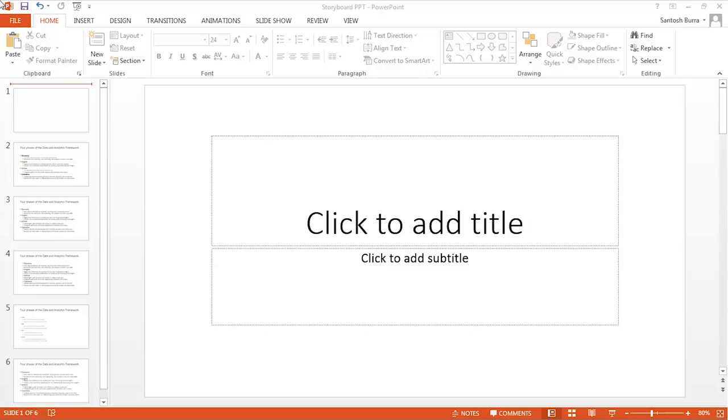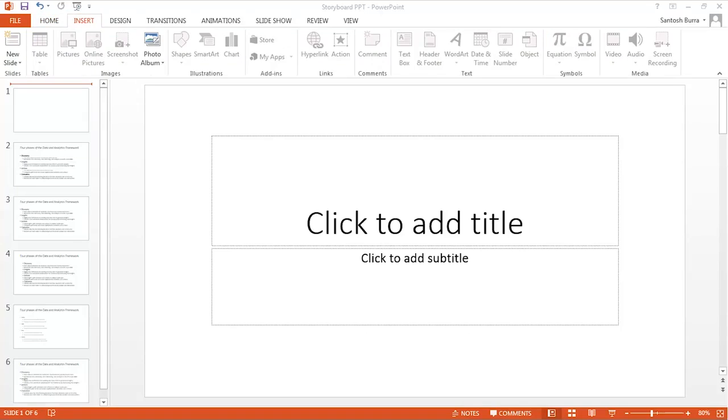On the ribbon, commands and features are grouped into different tabs. For example, the Insert tab has all of the objects you might want to insert on a slide. It includes, for example, New Slide, Table, Text Box, Header and Footer, and Slide Number.